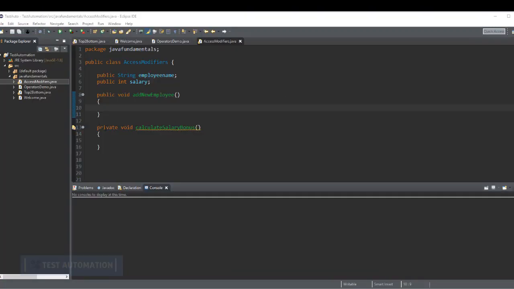This private method is only accessible within the class. Since it's declared as private, you can make a call to this method from within the class. But we cannot access this method if you instantiate an access modifiers object and try to call calculate salary bonus directly. You cannot do that. You can call add new employee, which in turn calls calculate salary bonus.